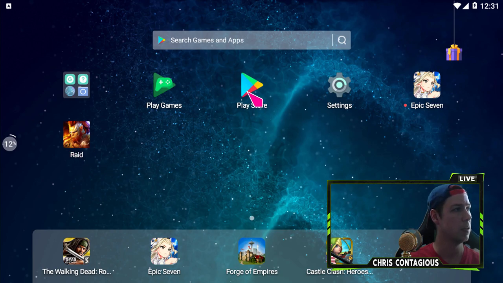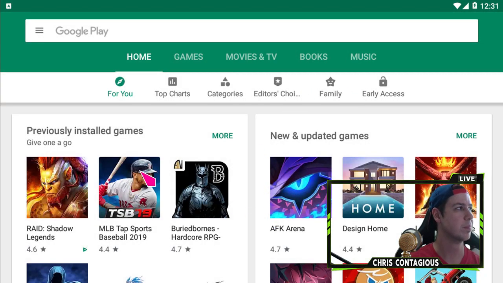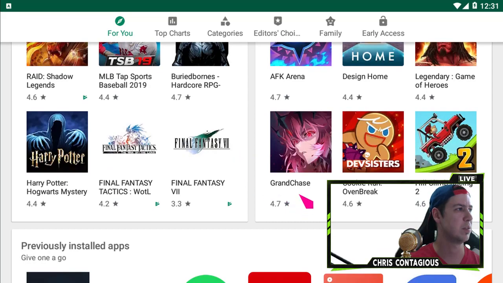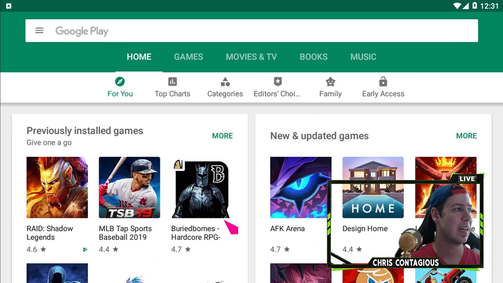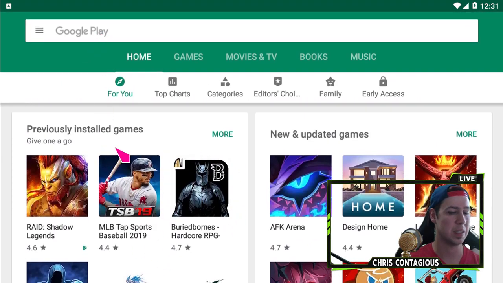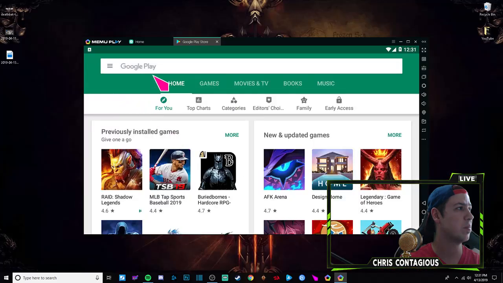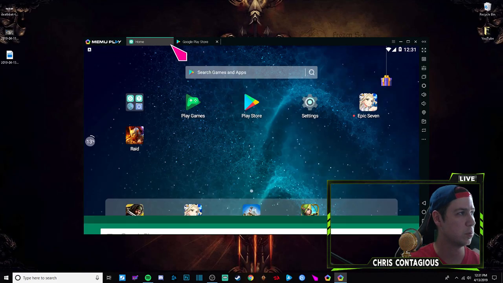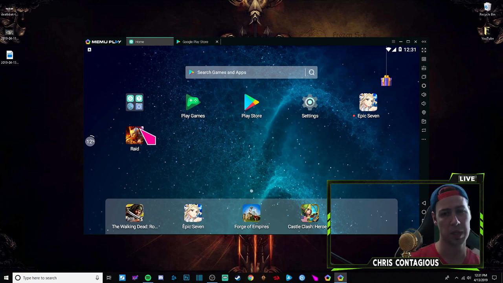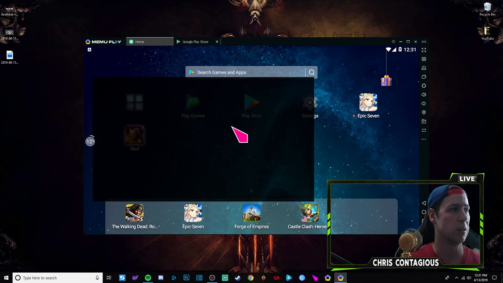So here's the Play Store. You can download some of your favorite games. Like, I'm a big Final Fantasy VII, Final Fantasy Tactics fan. I love those games. So just go ahead and play some of your favorite games. And you have your little screens right here. You can play multiple games, or you can play multiple games on different devices. So that is really cool.